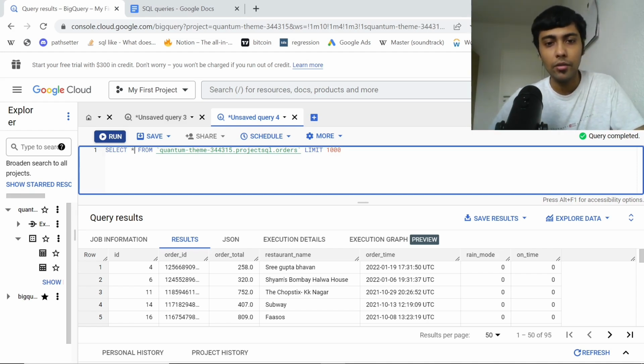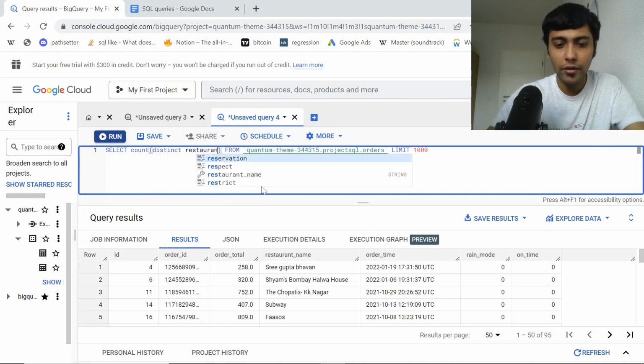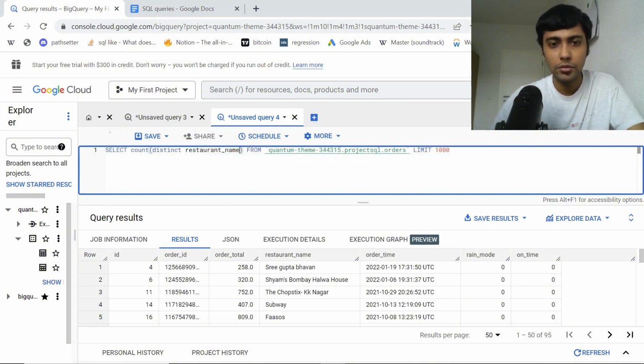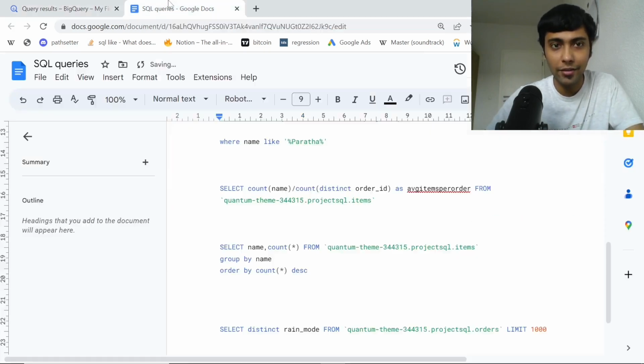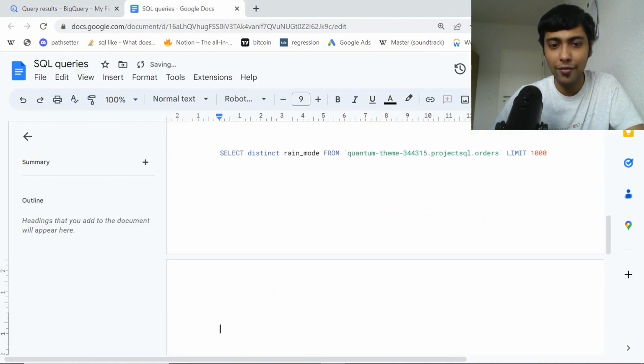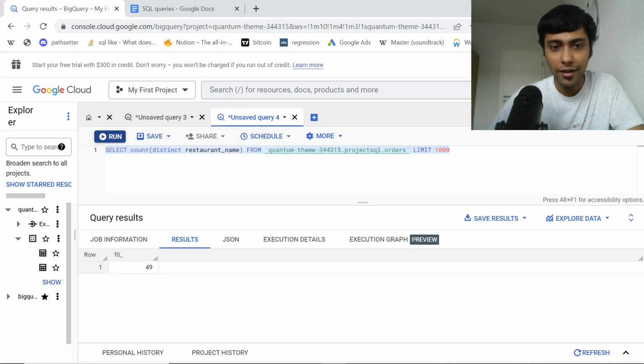All right. So now let's see how many distinct restaurants we have ordered from, right? So I'll just say count of distinct restaurant name. Okay, we ordered from 49 distinct restaurants. Wow, I think we do have an urge to explore various cuisine, I guess. That's a lot, right?